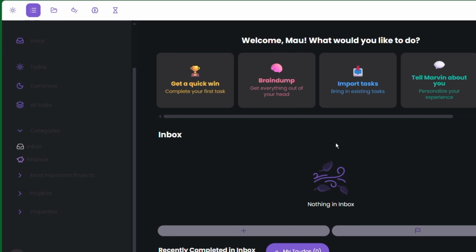Let's get started. First, open Amazing Marvin using your browser or desktop app. Make sure you're logged in and can see your main dashboard. This is the screen where your tasks, categories, and daily plans are displayed. If you're not on this page yet, just log in first so you can follow along.